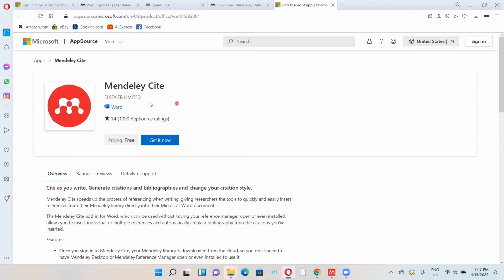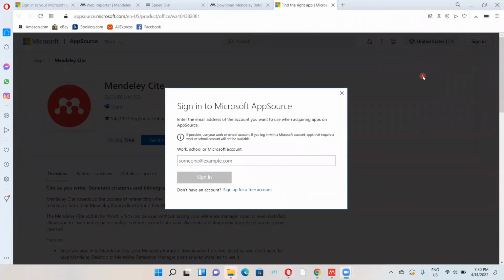It brings us here. Click on Get It Now. The pricing is free. The pop-up shows sign in to Microsoft Word App Source. So if you already have an account, you type in your email here and it will highlight here for you to click and sign in.